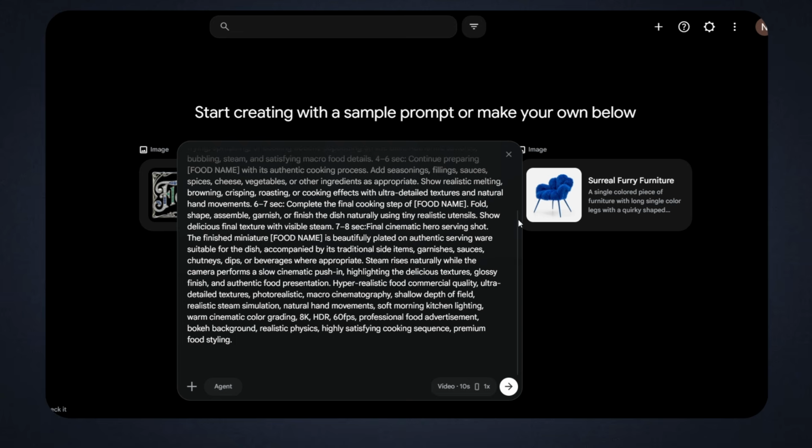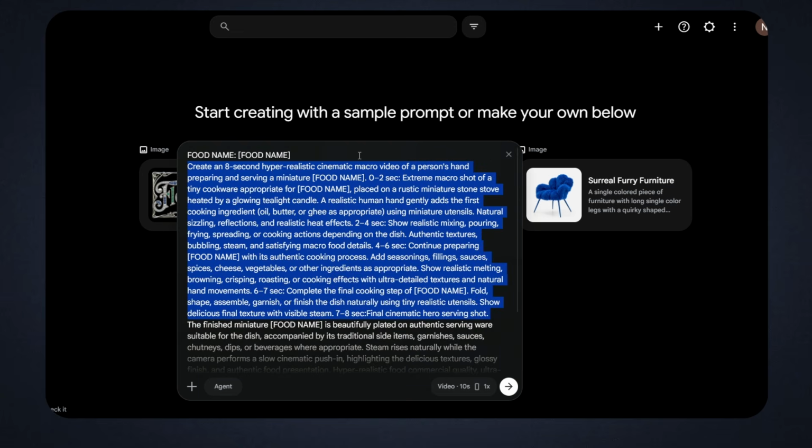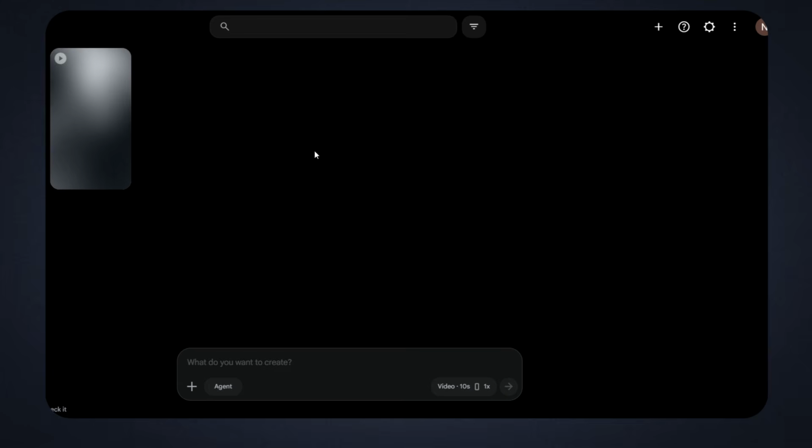Here's the fun part. At the very beginning of the prompt, you'll see a place where you can customize the food. Simply replace it with whatever dish you want the AI to create. For example, you could type sandwich pizza, sushi burger, pancakes, chocolate cake, ramen fried chicken. You can experiment with almost any food you can think of, and each one creates a completely different miniature cooking experience. For this example, I'm going to use sandwich. Once you've entered your food, click Generate.